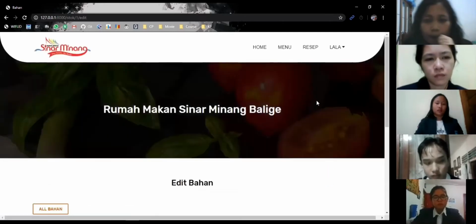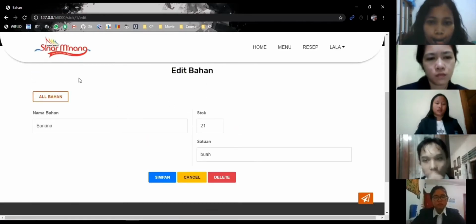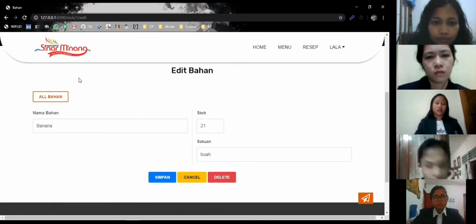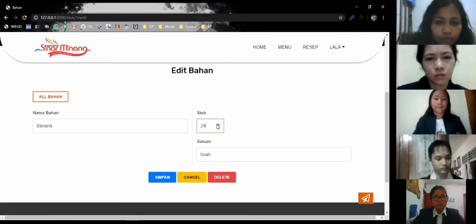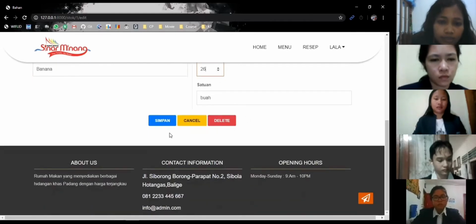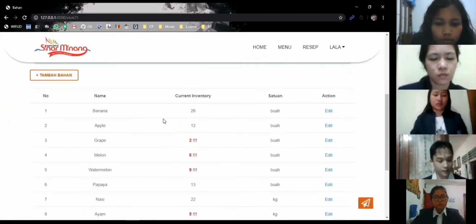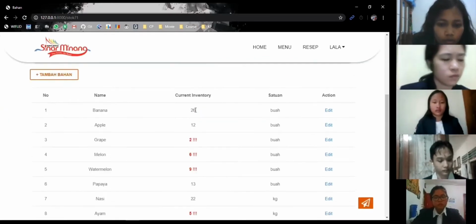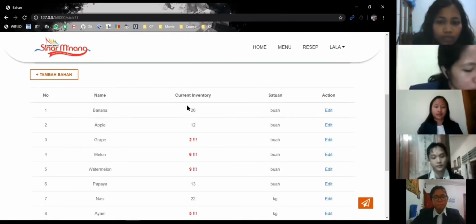So I click edit. And for stock, to increase, click the up arrow. I will increase by 5. So I will click 5. Then click simpan. Now the stock of banana has already increased. It becomes 26.